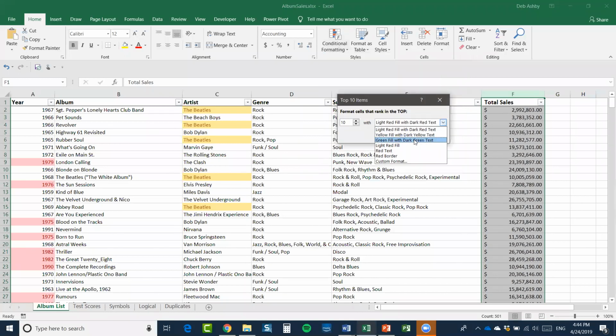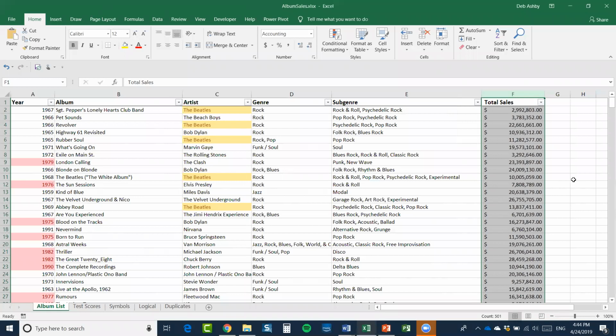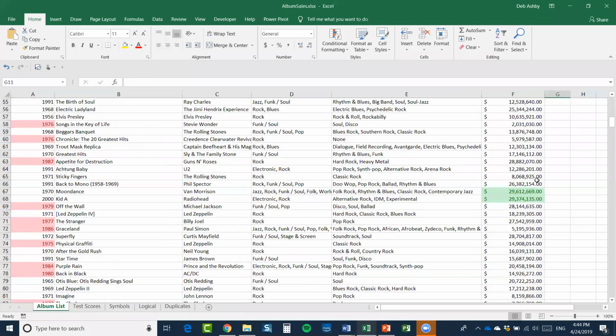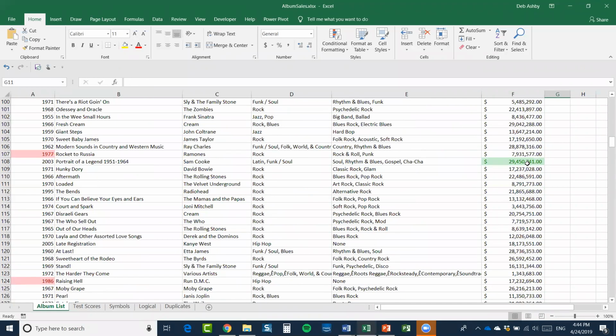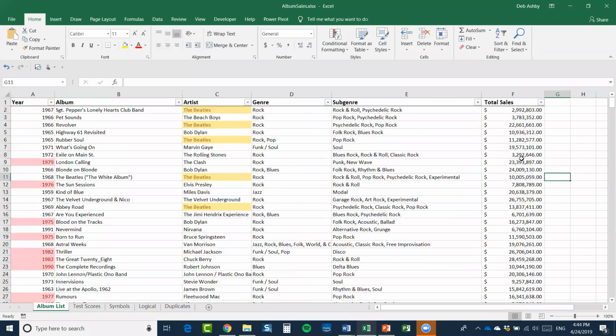And this time we're going to highlight with a green fill. And I could adjust that. If I wanted the top 15, I could adjust that and click on OK. And if we scroll down, I should start to see some that are highlighted. So there we go. And again, you could apply filters if you wanted to bring those up to the top. So really, really nice and easy.